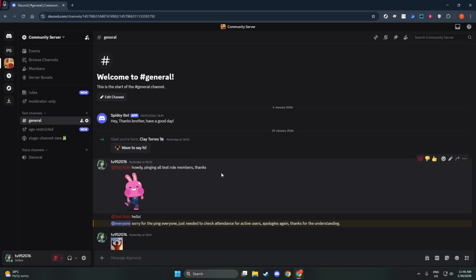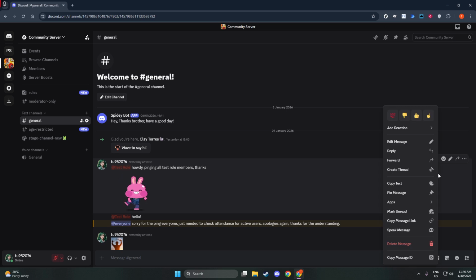Now, hover your cursor over that message and right-click. If you're on a trackpad, a two-finger click or holding the Control key while you click does the same thing. This brings up the message's context menu. From here, click Copy Message Link. That option is the one you want.